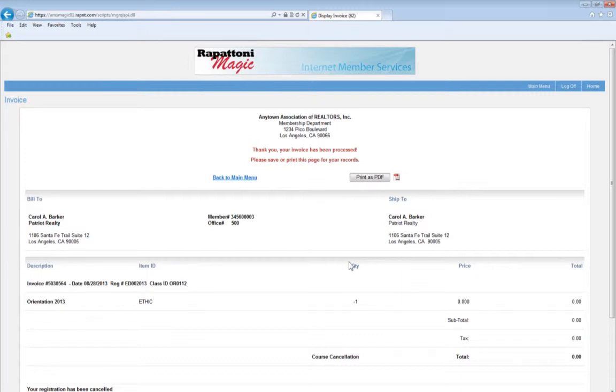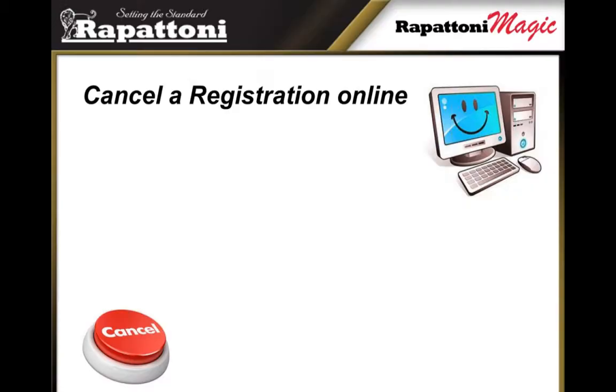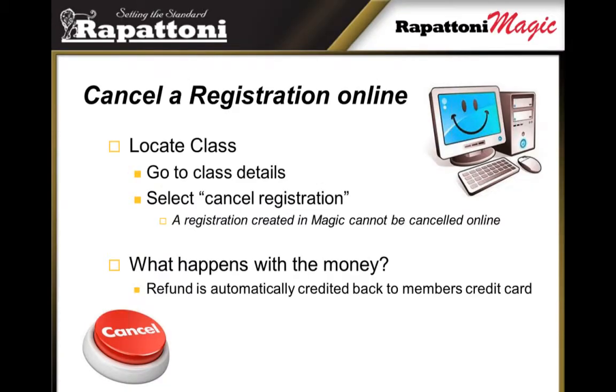Let's review. Canceling a registration online is just as easy as registering. Simply locate the class, go to Class Details, and select Cancel Registration. Please note that a registration that's been created in Magic by one of your staff cannot be canceled by a member online. They can only cancel the classes they registered for online. Now, what happens with the money? Since classes are paid for by credit card online, the refund is automatically credited back to the member's credit card, same way it happened to begin with.